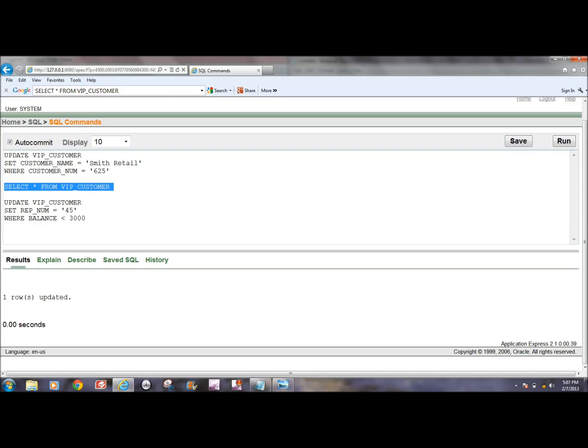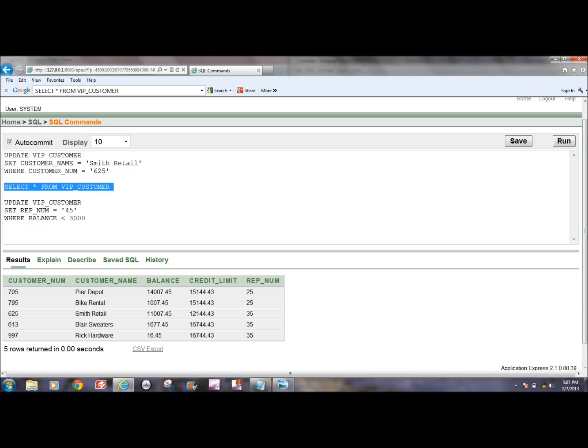We go ahead and view our entire table, and sure enough, right here in your bottom pane where you see 625, it now says Smith Retail. Now let's go ahead and update our table a little bit further.